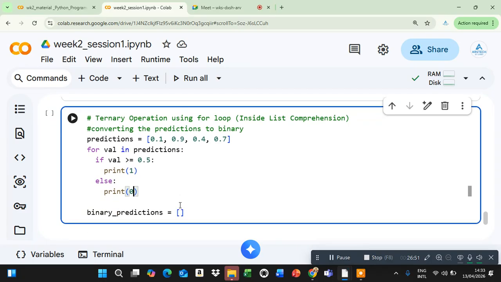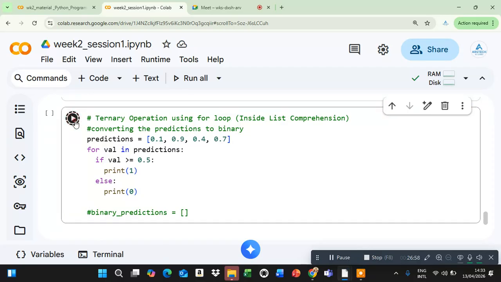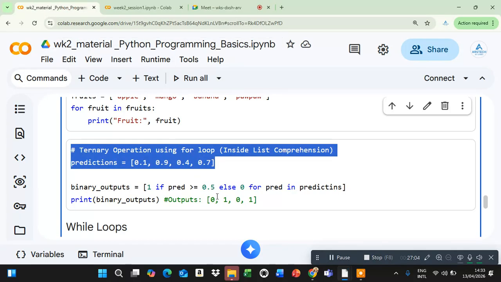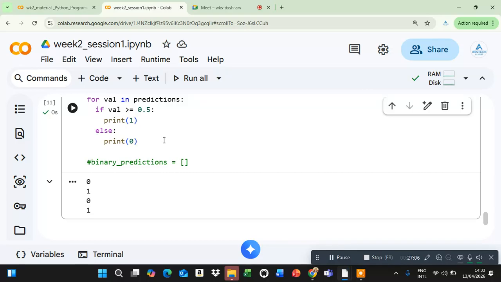This is a normal for loop. So if I run this, I should have 0 1 0 1. That's the expected output. If you look at the output here, 0 1 0 1. So a normal for loop should be like this.